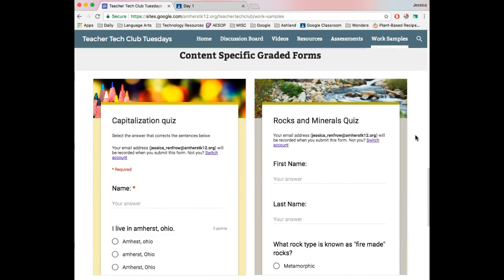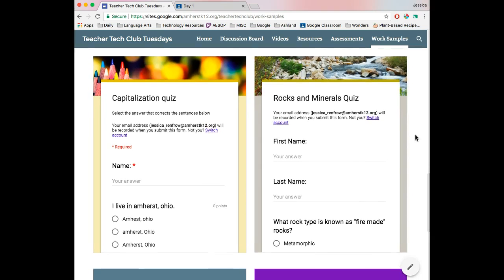Further down, we also have content-specific graded forms. These are the forms that we kind of assigned as homework assignments for our staff members, and then we asked them to come back and we showed them how to turn their assignments into quizzes. And you could just see their eyes light up a little bit because we all know that grading is time consuming. And if you can work smarter, not harder, it's always a good thing.